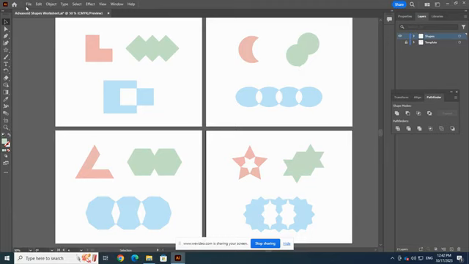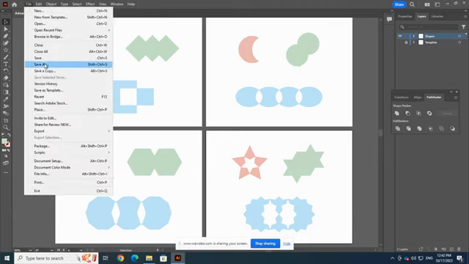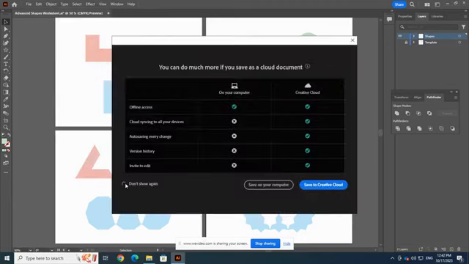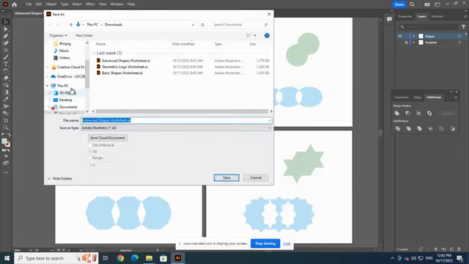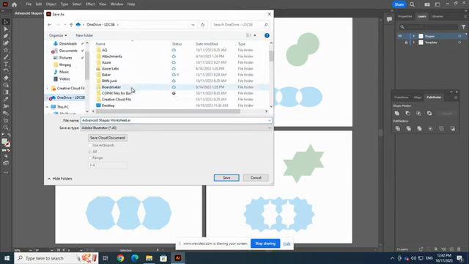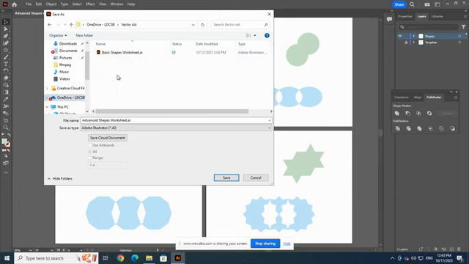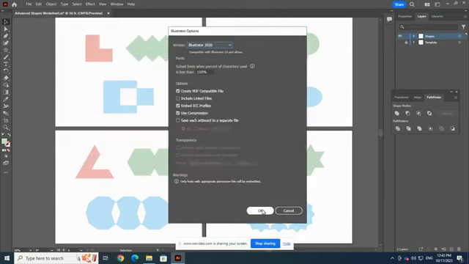I'm going to make sure that I do file, save as. We can click don't show again and save on computer. I want to go to my OneDrive and my vector art folder, and I want to save my advanced shapes worksheet .ai. Click OK.